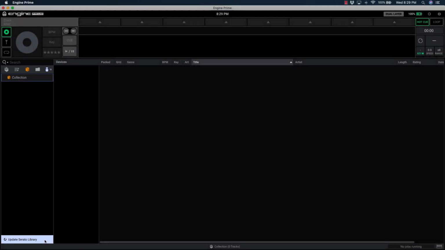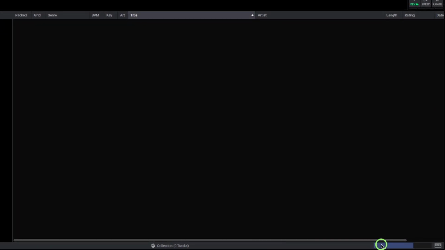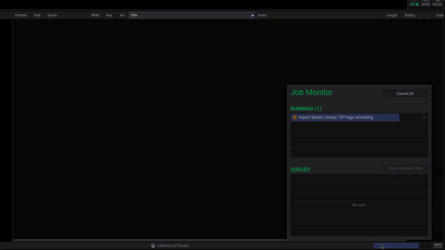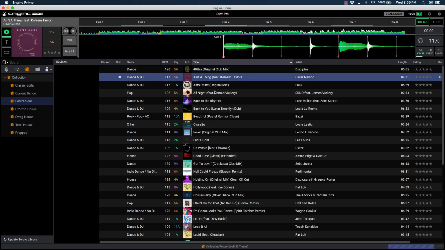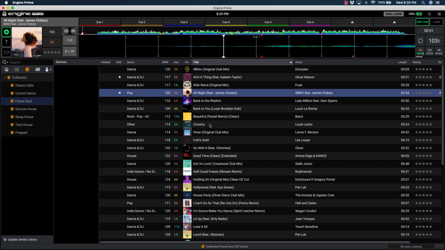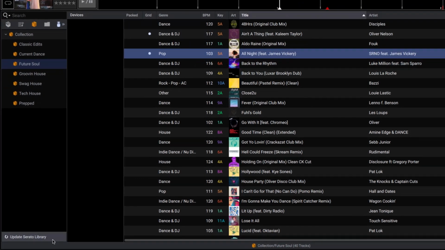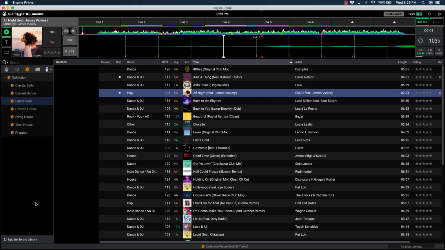From the Library Collection area, click the Serato Crate icon. This is where you will see all of your music and crates once they've been imported. To import or update the library, click the words Update Serato Library from the bottom. To check the status, you can open the job monitor from the right corner. Once completed, you'll have access to all of your music, crates, hot cues, as well as your saved loops. Be sure to click the Update button anytime you add new music or make changes to your Serato collection.